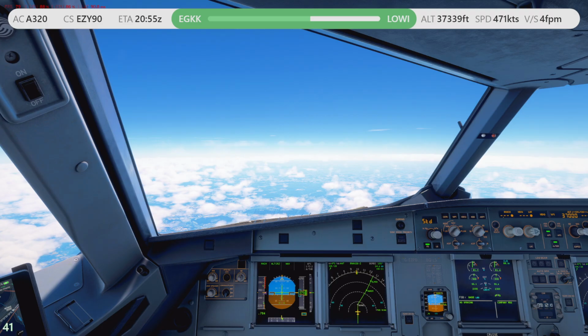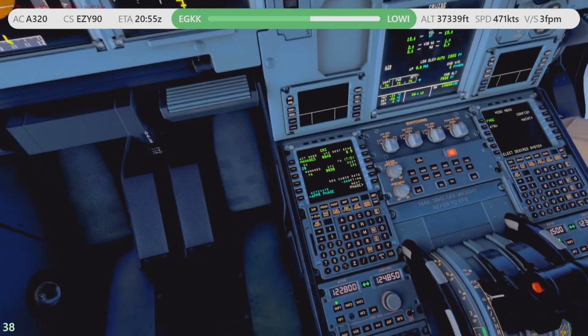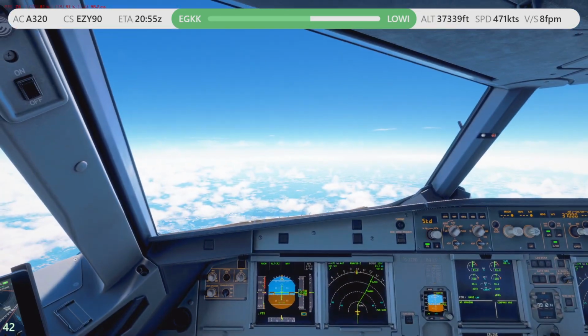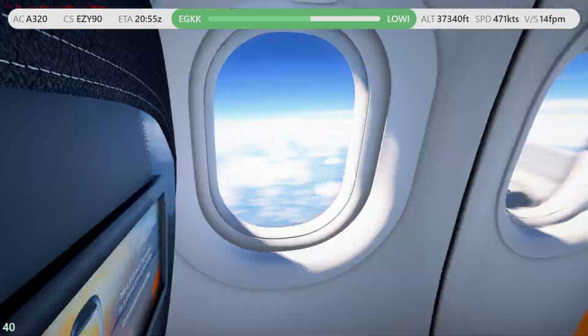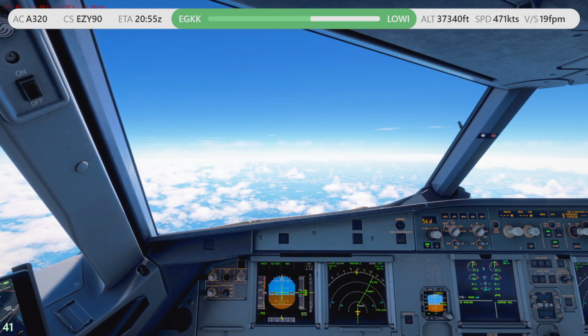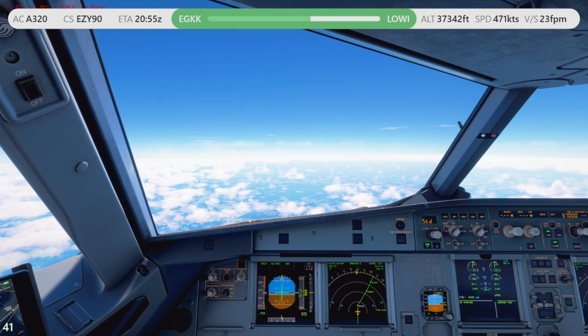We're gonna have to see how this approach goes. By the way, we've got 141 nautical miles till top of descent. It's a beautiful day in Innsbruck, so I might actually just end up doing a visual approach and fly this bird in. We'll see how it goes.